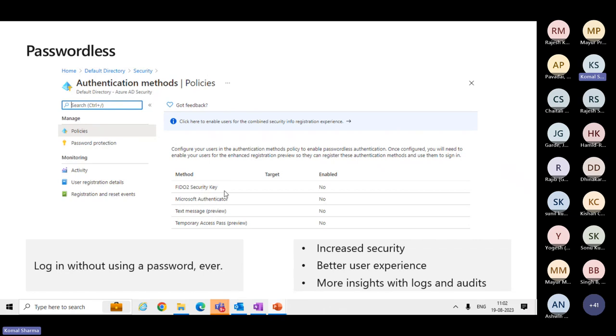These methods are FIDO2 security keys, mostly not for mobile but for Windows users. For that, we can set up this FIDO2 security. If you go to a bank, these types of security are used for authentication. Then you have the Microsoft Authenticator app, where every time you try to log into any service without even the password, a notification will be sent to your Microsoft Authenticator app. So you have to log in by your thumbprint, and only then would you be able to use that service. That is for the Microsoft Authenticator.